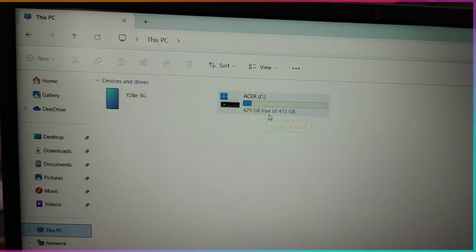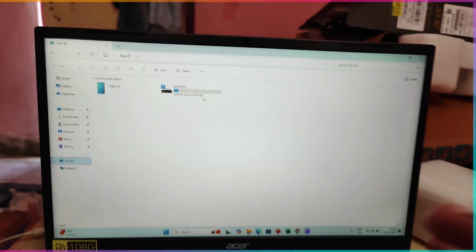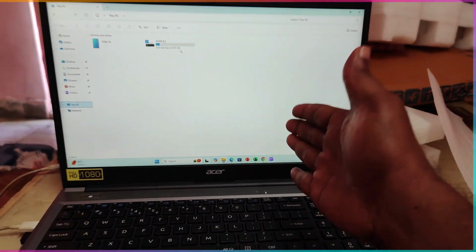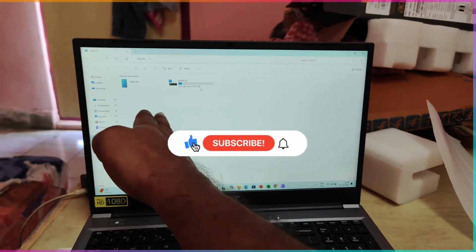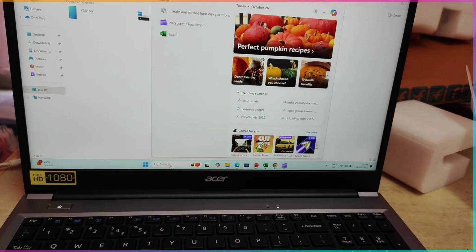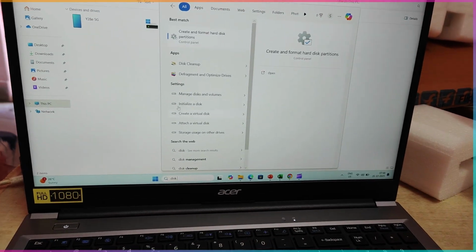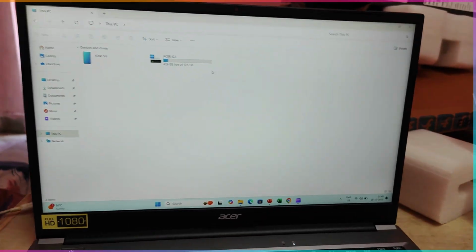See here, 49.2 GB free of 475 GB, meaning all the unallocated space I just shifted to the C drive, so that now I can do the disk partition as usual. To do that, in the search, I'll just search for disk management again. As soon as I do that, this will appear: create and format hard disk partitions.